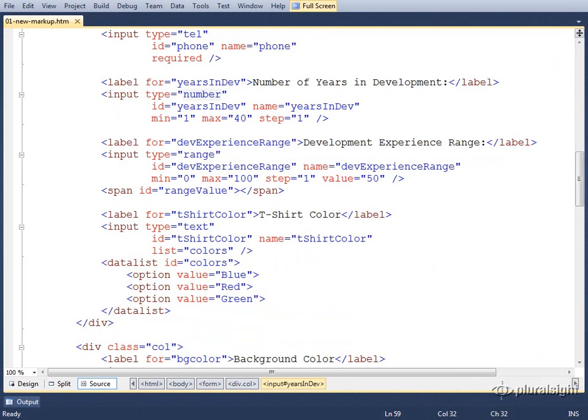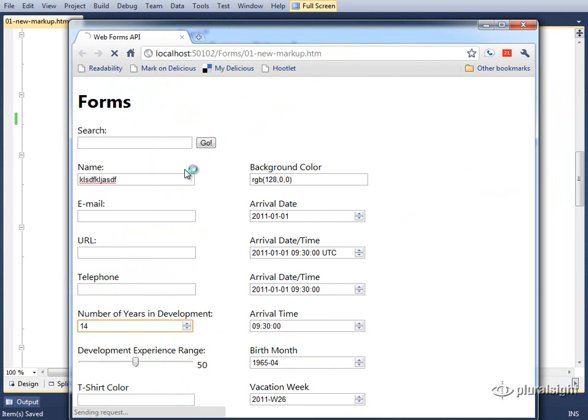Now, to power that, I have the years in development, and I have the minimum number of years as 1 and the maximum number of years as 40. Now, that seems kind of like a ridiculous maximum, but let's just play with this for a little bit here. Let's say the minimum number of years is 5, and the step applied to this item is 2. And so now, if I were to refresh the page and click up on the spin button, you can see that we're going in steps of 2, starting with 5.